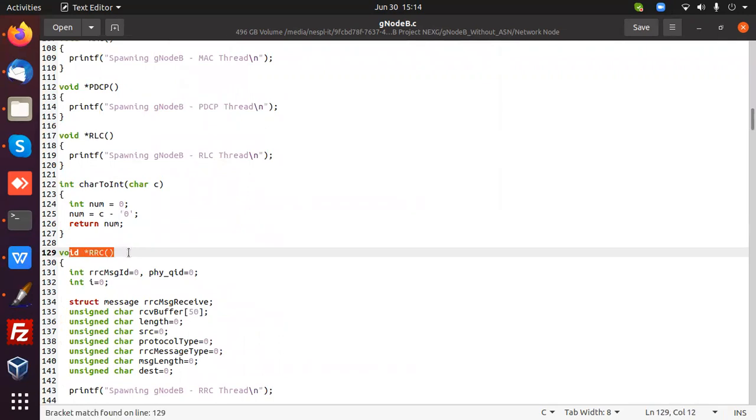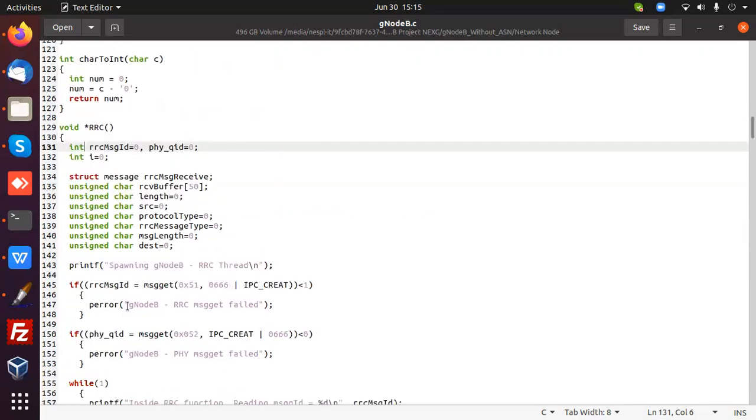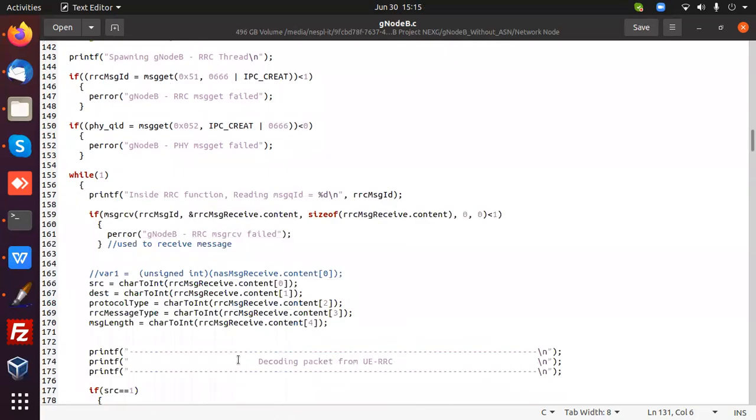Once we initiate RRC, we have to write its message queue. The message queue is the collection of all the packets coming from the physical layer. They are collected inside the message queue, and one by one they are executed here. So we have to decode the message, retrieve the requirement of the network, retrieve the requirement of the UE, and then execute and process accordingly.